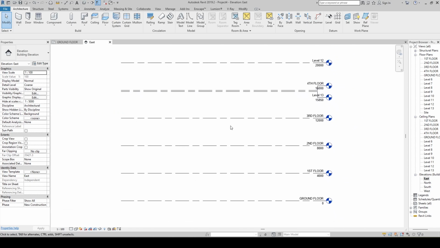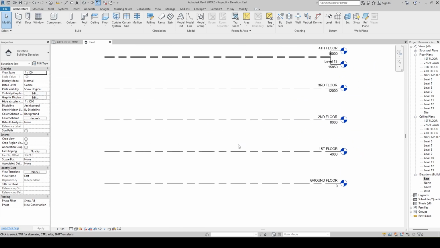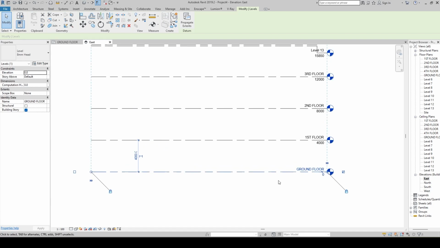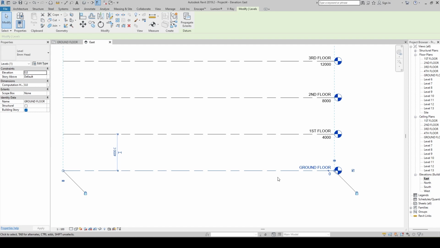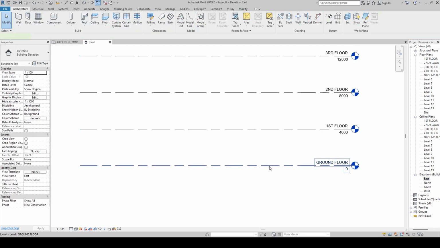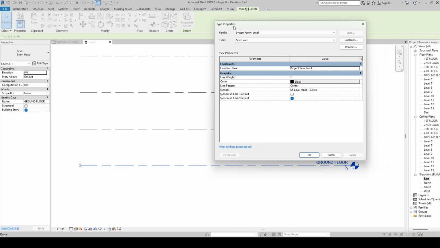Okay, now the level has been added. Now I want to make some changes here. I want to increase the thickness, or the line height, of these levels, and I want to remove these level heights. In order to do that, I simply click on this particular levels line. Then on the top left side you have the properties section. In the properties section you can notice there is an option, edit type.